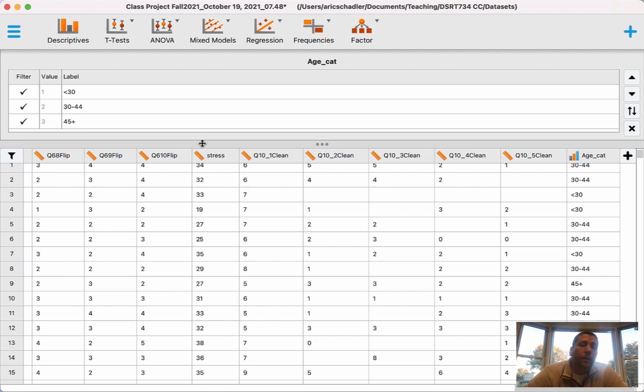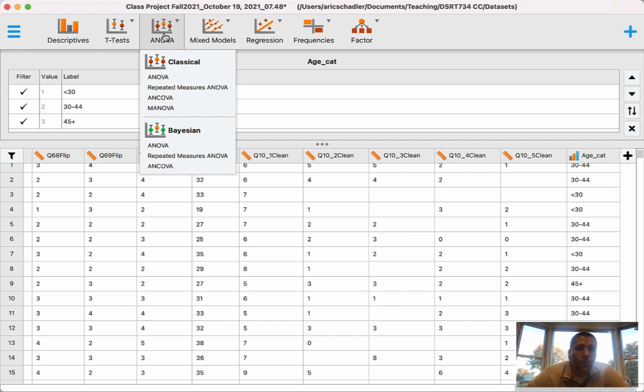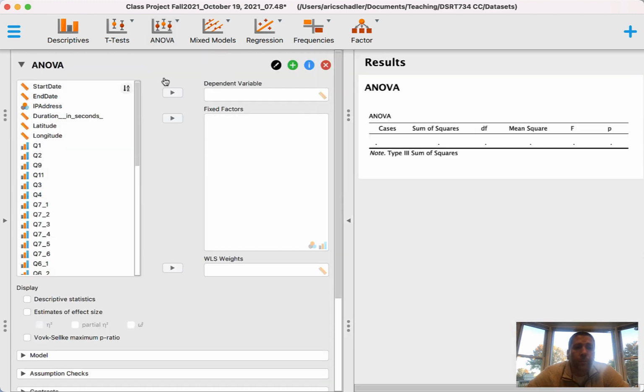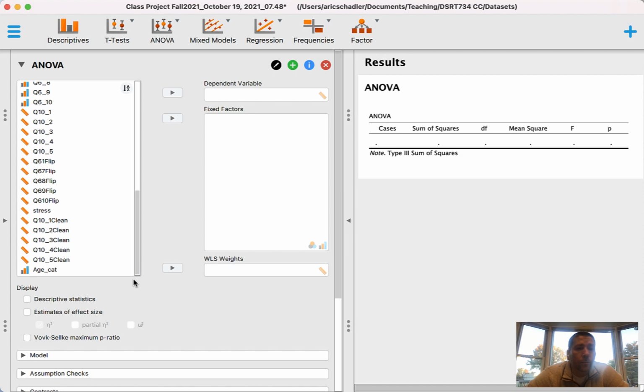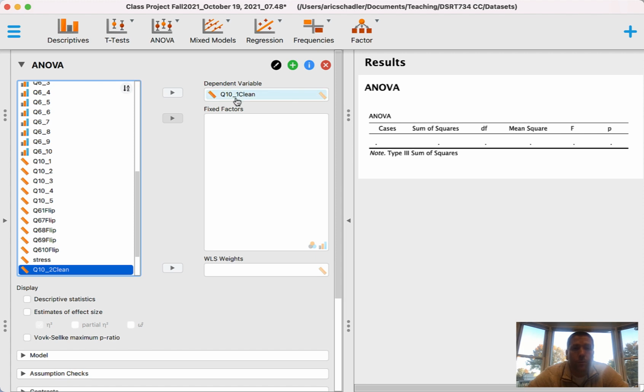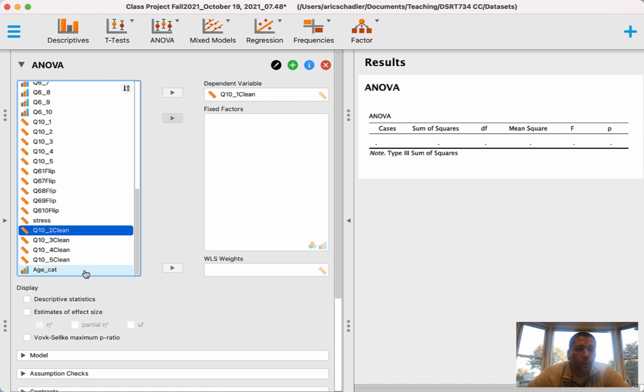And then we're also going to look at stress levels. So let's start with sleep. So we're going to go to ANOVA and then ANOVA. Now the first thing we want to do is look at our dependent variable and our fixed factors. So we're going to start with sleep, which is Q10_1. We'll move it into the dependent variable. That's our continuous variable. And our fixed factor is the age categories variable that I just created.